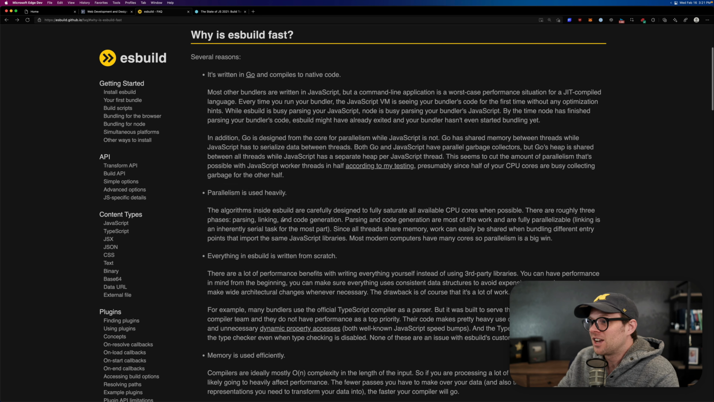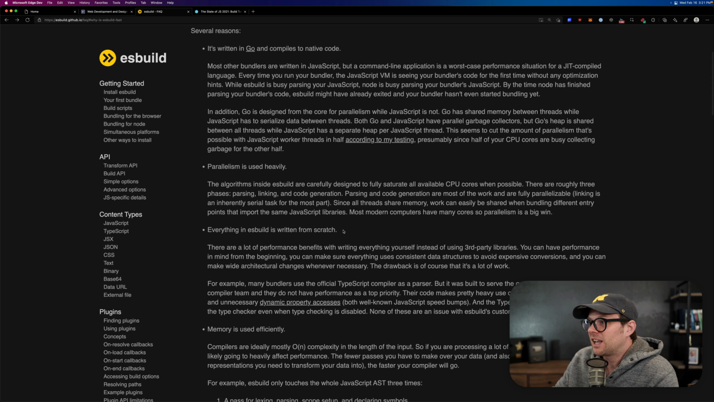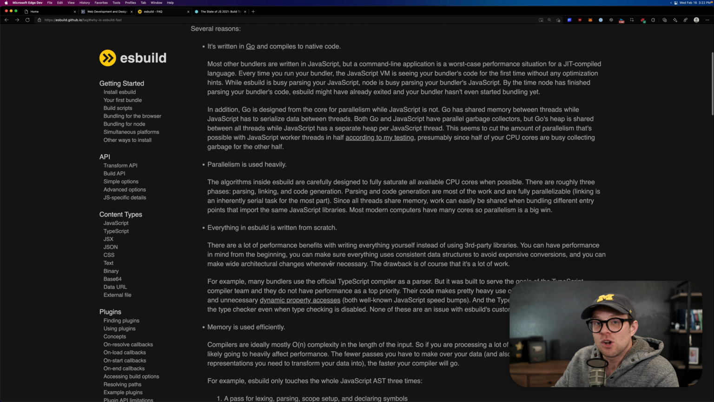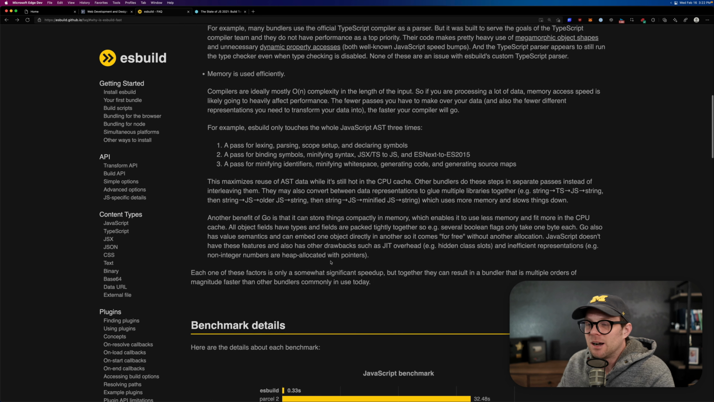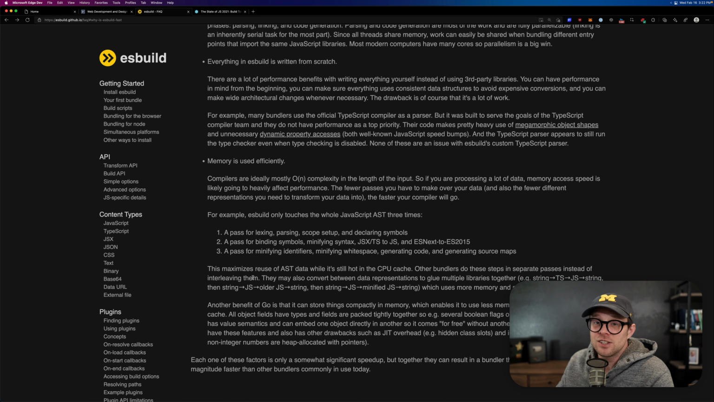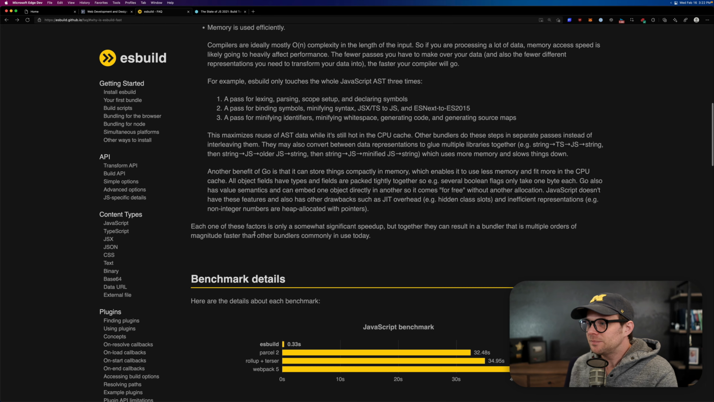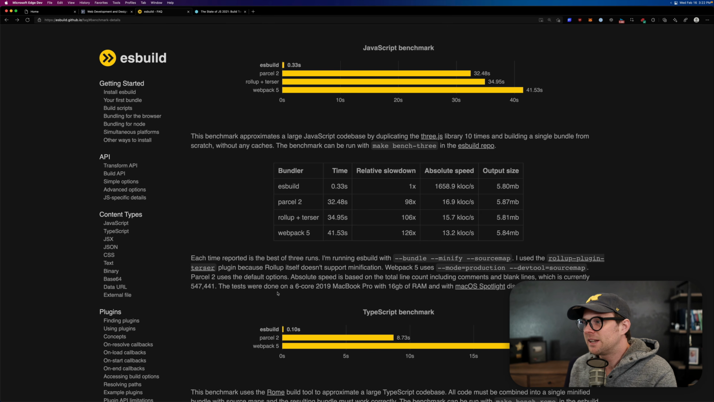This is very fast. There's also things where parallelism is used heavily, so it can compile in parallel. Everything is written from scratch. There's no old code in here. Yeah, I honestly don't know too much about Go myself. I haven't written a ton of Go. I know what Golang is, but I haven't written a ton of it myself. Memory is used efficiently. And as you can see, they have quite a bit of benchmarks.